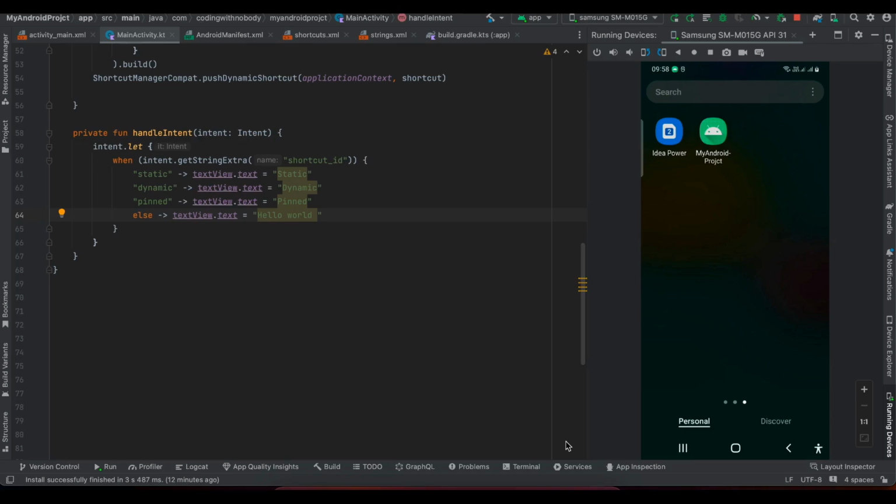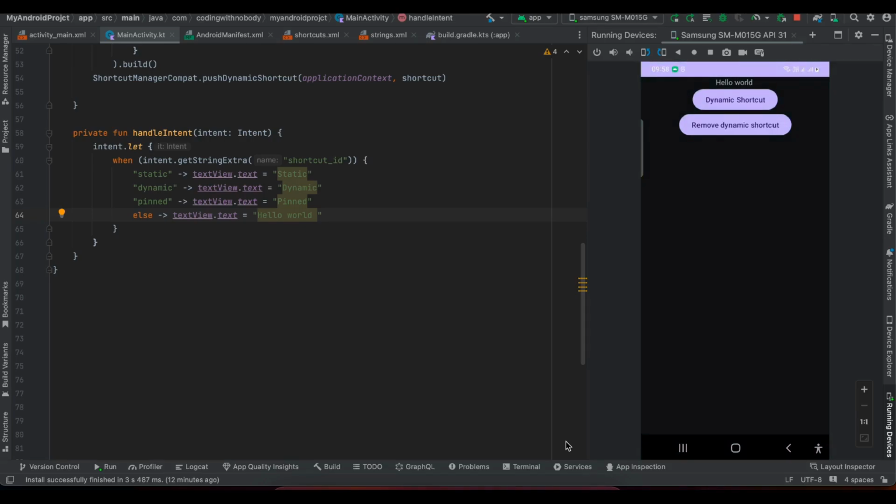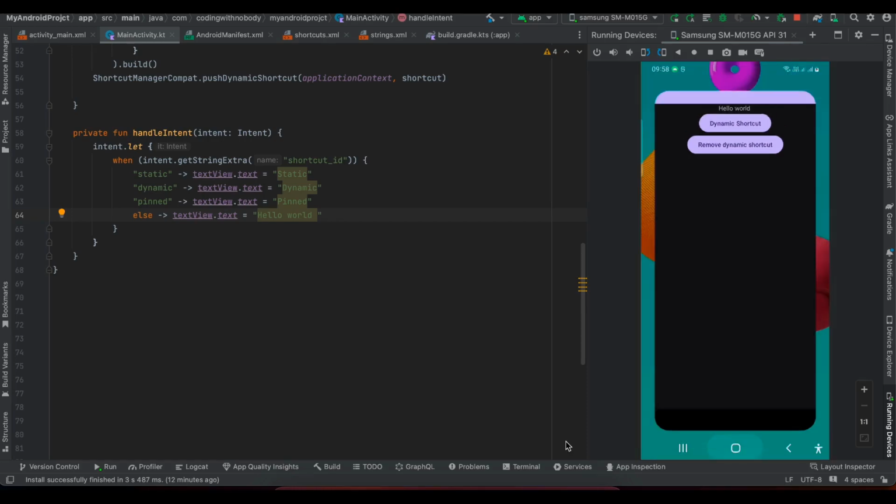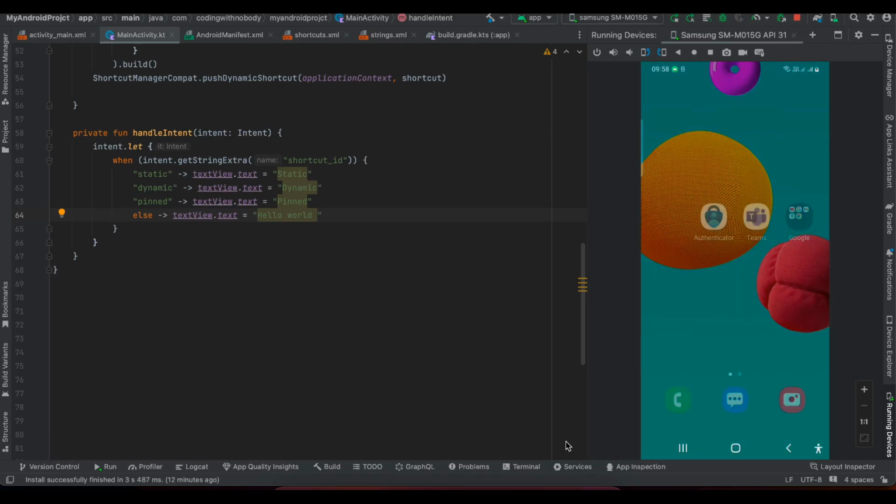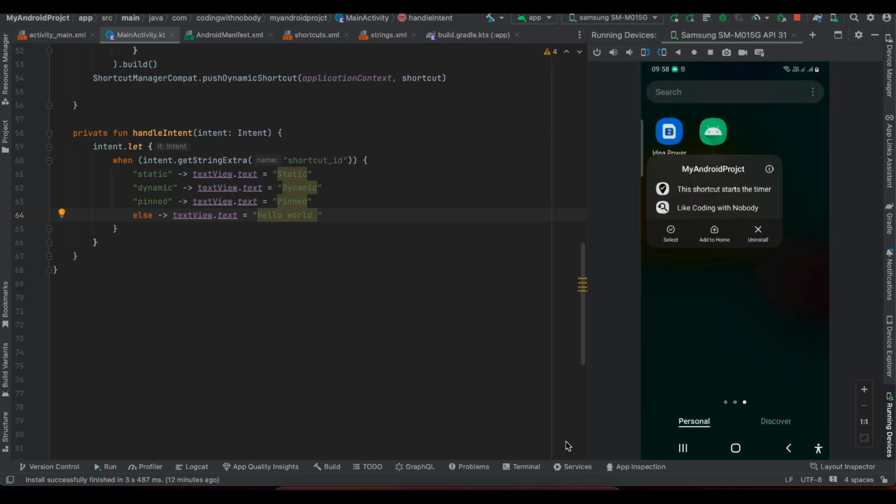And second is dynamic shortcut. So if I open my app, I can click on the dynamic shortcut button. The shortcut has been added, and if I go to my app again, here you can see, Coding with Nobody, that shortcut has been added.